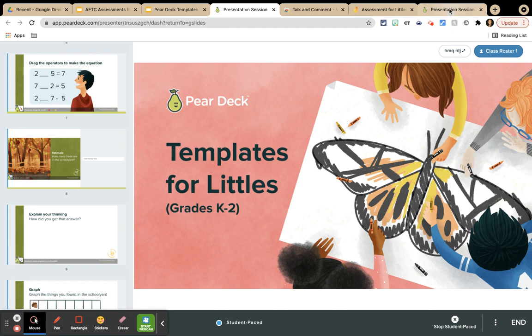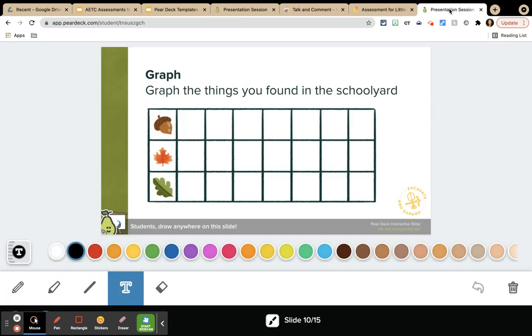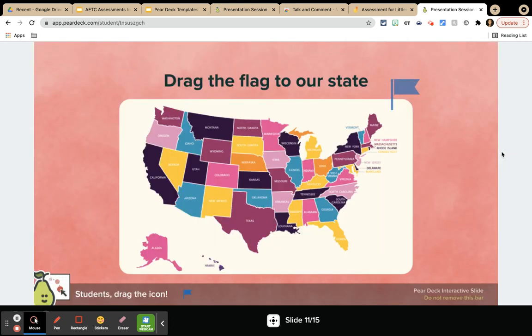Okay, let's go back to our student viewpoint and do a few more graphing. So you may send them on the scavenger hunt into the schoolyard and have them go out and graph some things. How many acorns? How many red leaves can you find? How many green leaves can you find? So a number of different things that you could do with the Pear Deck tool.